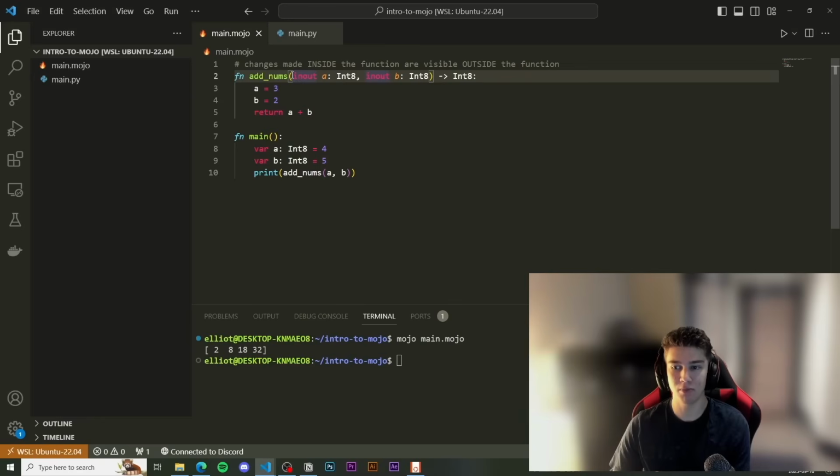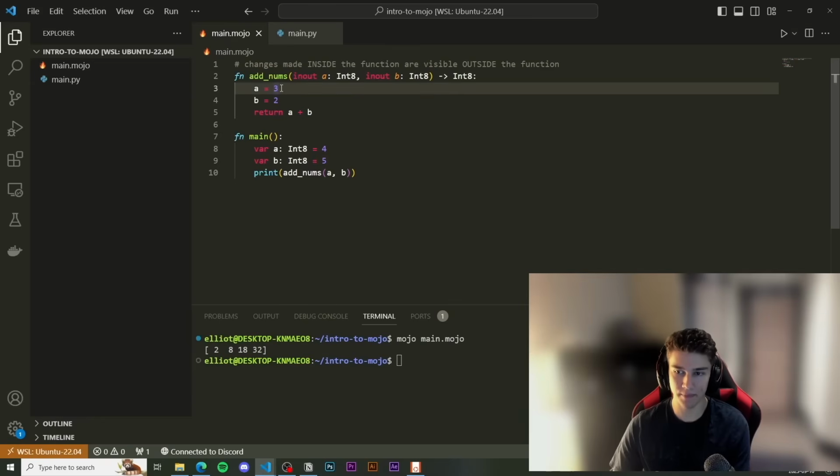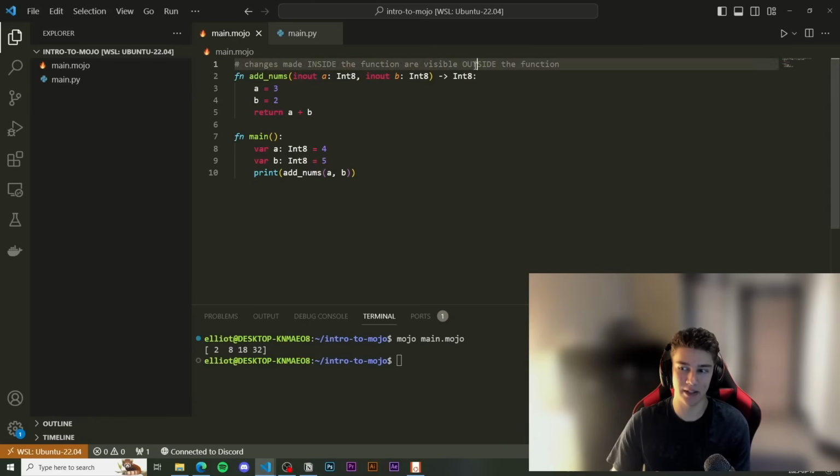But essentially when you mark a function argument with inout, it means that that argument is mutable or changeable. And changes made inside of the function, so meaning changes made to, for example, a, we pass it in as a equals 4, and then we mark it with inout, and we change it to 3, then that change would also be visible to everything outside the function. So I highlight the words inside and outside because that's what inout comes from, in and out. Changes made inside the function are visible outside, inout.